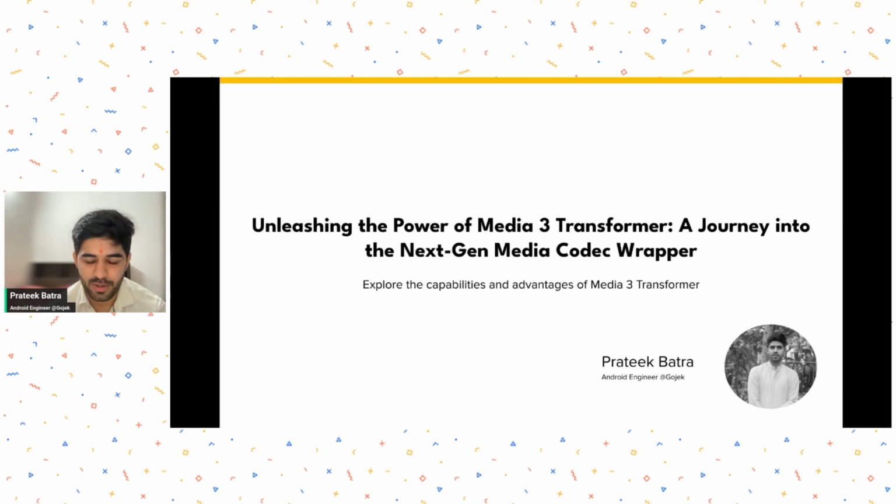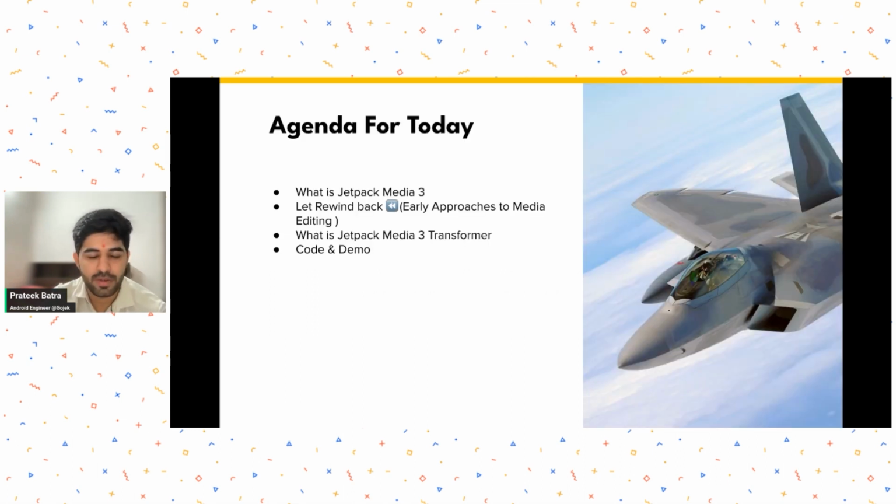So a little bit about Media 3. Media 3 is a new bundle of libraries that consists of all the Android media related things in it. This will be our agenda for today. We will start with what is Jetpack Media 3, and then we will rewind back to early approaches of media editing, and then we will get to our main topic, what is Jetpack Media 3 Transformer. Alongside it, I will give you a little bit of code and a demo. I will try to keep it as small as possible.